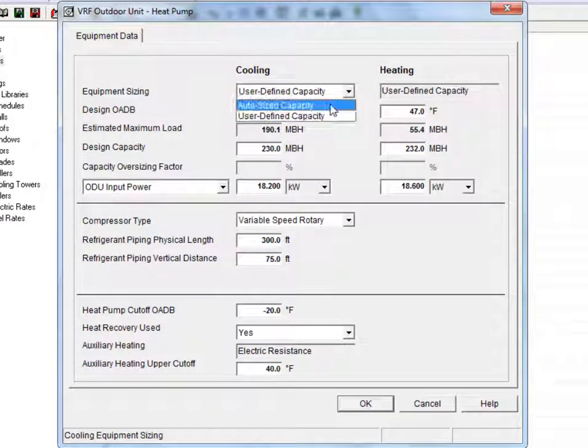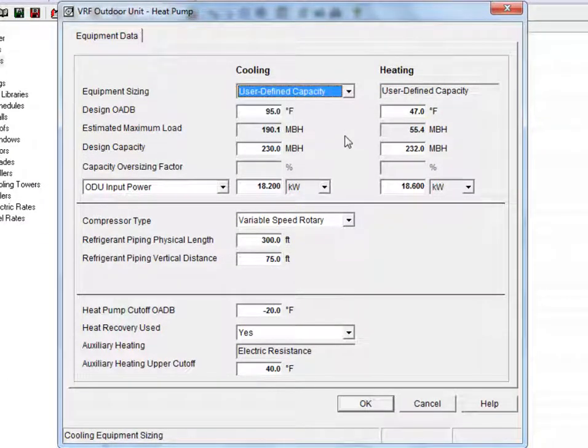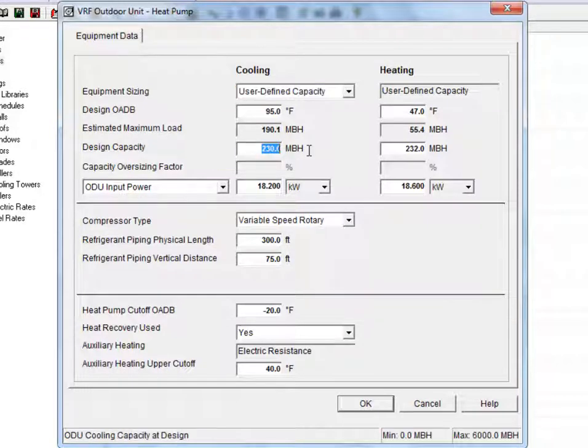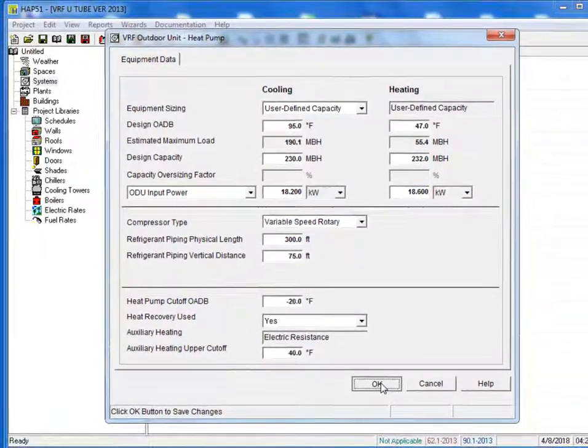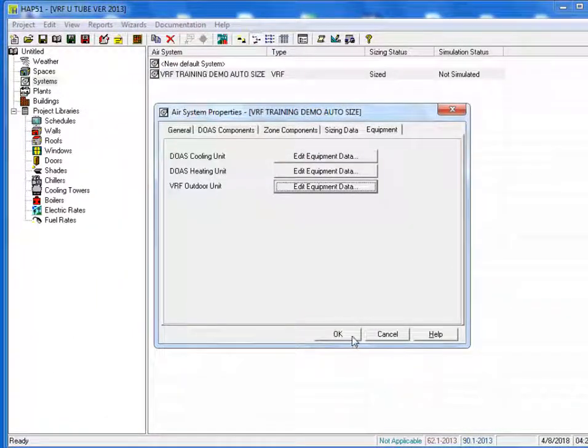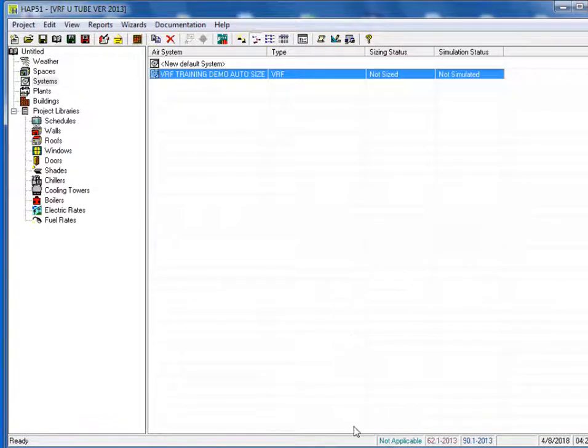So I switch from auto size to user-defined capacity to be able to put in the actual capacity of the unit that I want to model for energy analysis. It does 230 MBH design capacity for cooling and 232 at 47 degree reverse cycle heat pump high temperature for heating, at an 18.2 kW for cooling and an 18.6 kW for heating. And I could say OK, and now I have configured this VRF system for energy analysis.